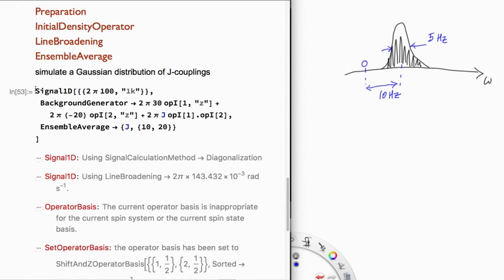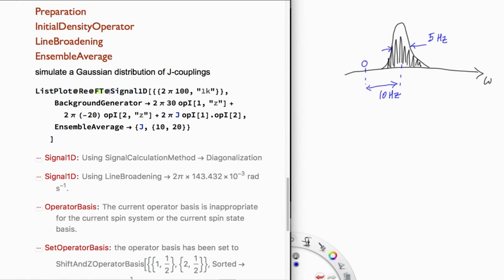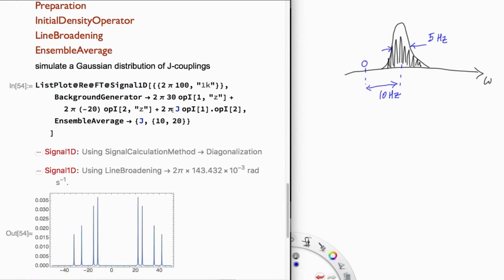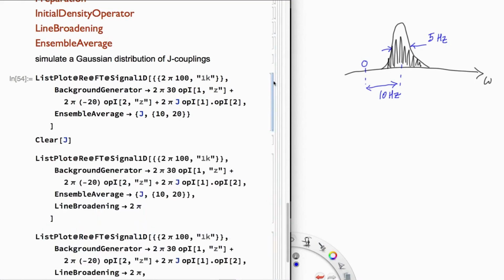Let me just edit my notebook here. I'm just going to add the Fourier transform and the plot in that. And now, of course, we now have 2 AB systems with 2 different values of the J coupling. So that was a simple example.